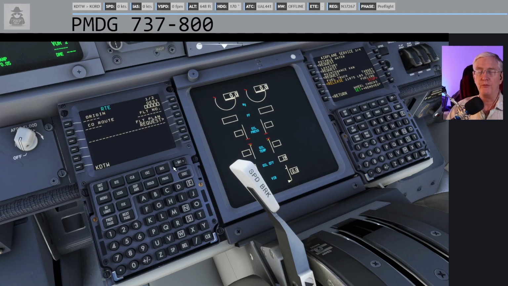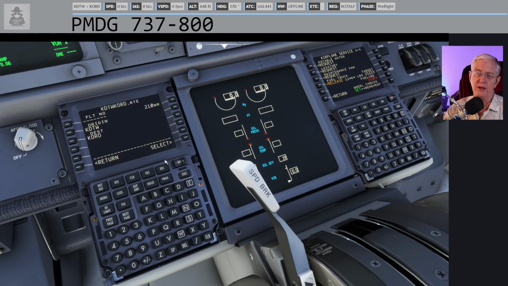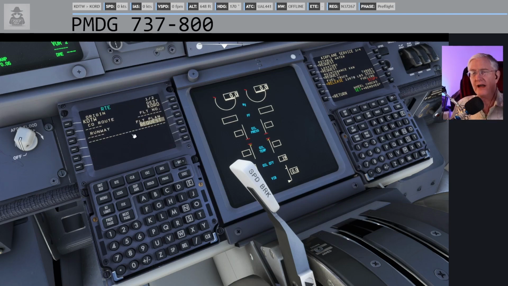Route. Because we use the downloader, all we've got to do is put in KDTW, which is already in there if you put it into the initialization page, you know, the INS initialization page. So put that into Origin and request a flight plan. And if you did the downloader, there's your flight plan. So we're going to select it, and that's all you got to do. We've requested it, and it's coming on in.